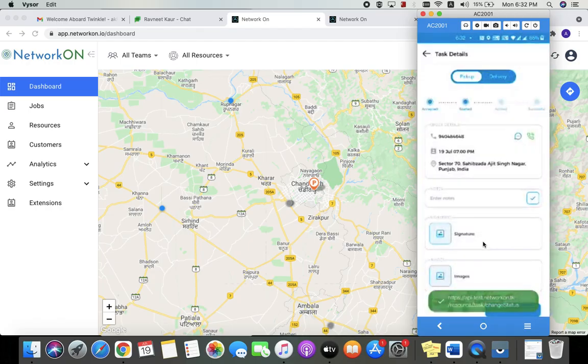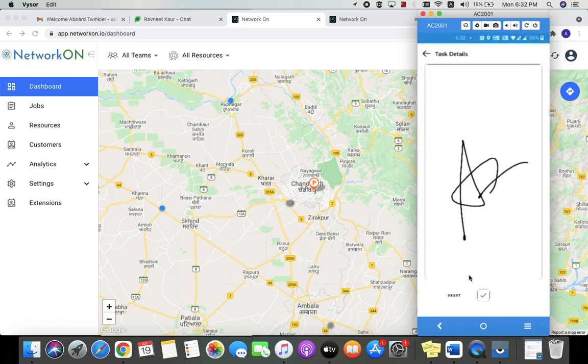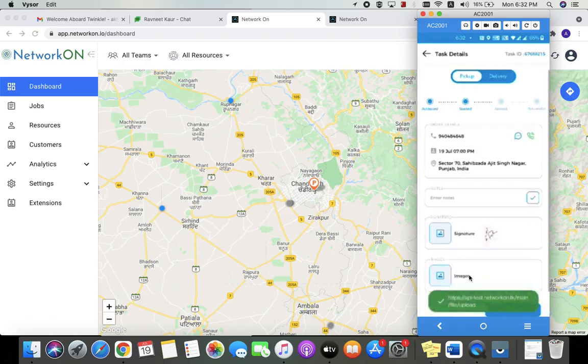I have clicked on start. I can see other options as well. I can add notes, or if the admin wants me to add a signature or images as proof of delivery, I can add that too. In case of logistics, some of the admins might want to receive a receipt for the delivery as proof, and they want the receipt to be added to the order. So a driver can add that image as well, and that will be saved in the database.